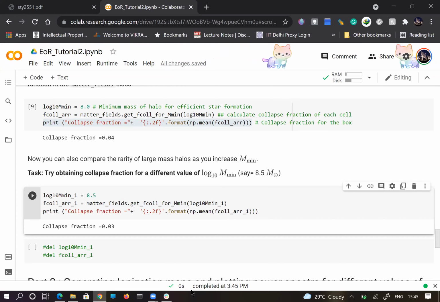At a particular redshift, the collapse fraction gives the fraction of collapsed mass in halos that are more massive than Mmin. Now, if you change your log Mmin from 8 to 8.5, you're not considering collapsed mass inside halos of mass between 8 and 8.5. That's why you end up with a reduced overall collapse fraction. So we have already set up the collapse fraction.